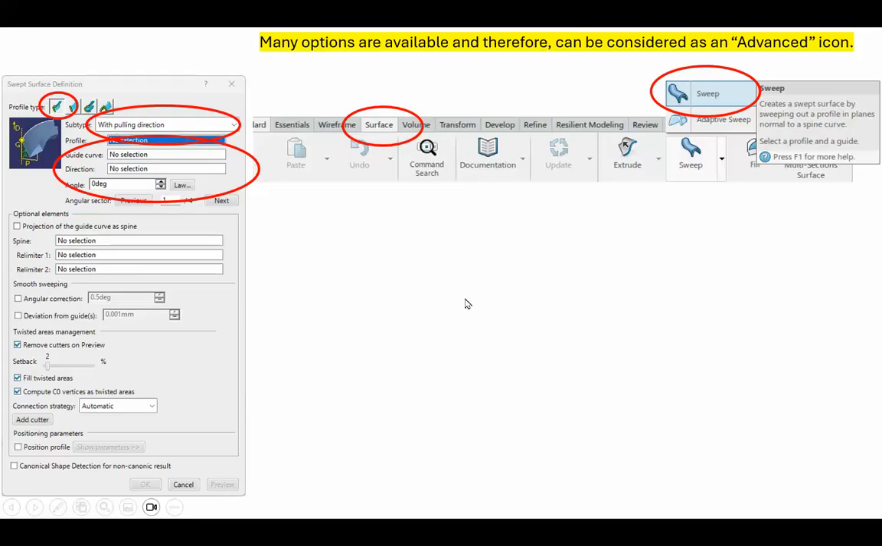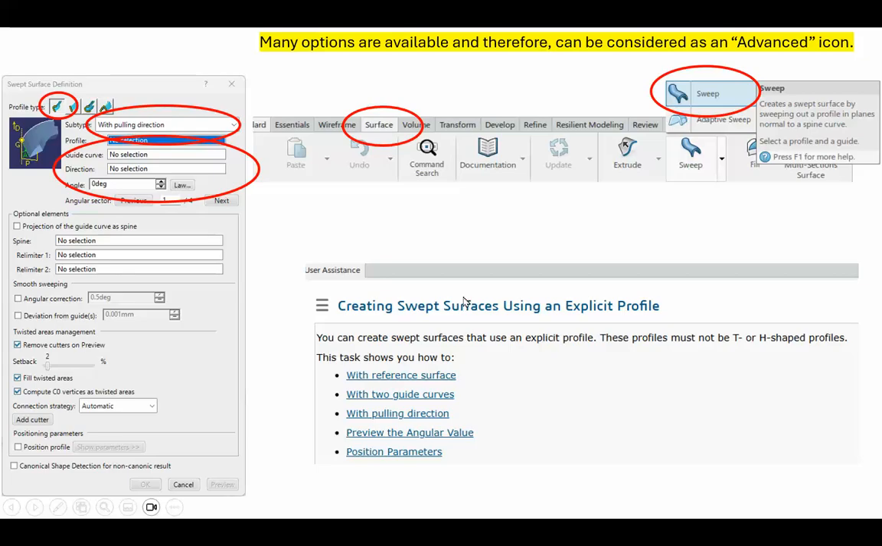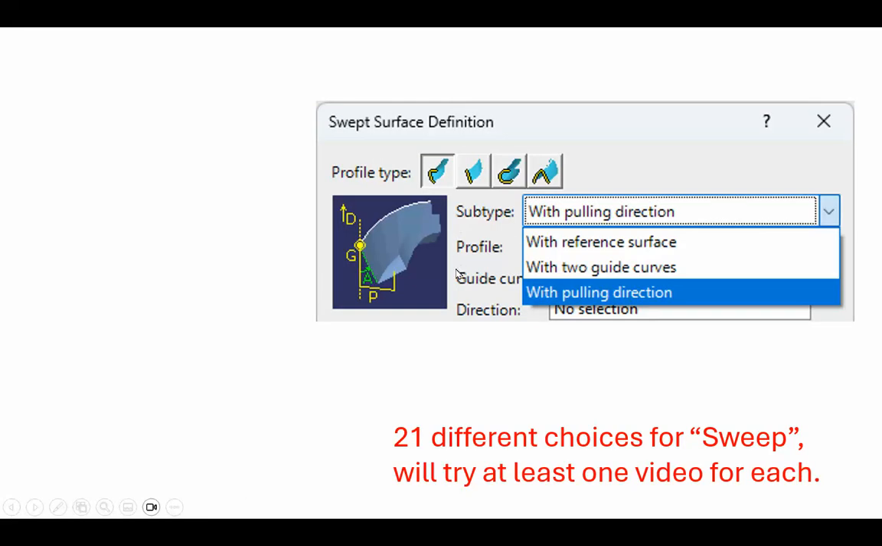Now, there is help, but it's not always very helpful. Let me also one more time remind you that the profile type is here, which is explicit, and there's a pull down menu, and you have to select the with pulling direction. In earlier videos, I have gone through the with reference surface, maybe 3, 4 videos, and also with two guide curve, which also had 2 or 3 videos prior to this.